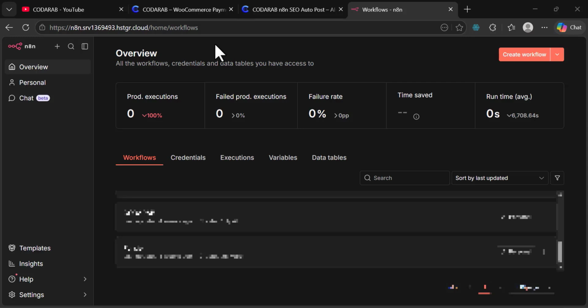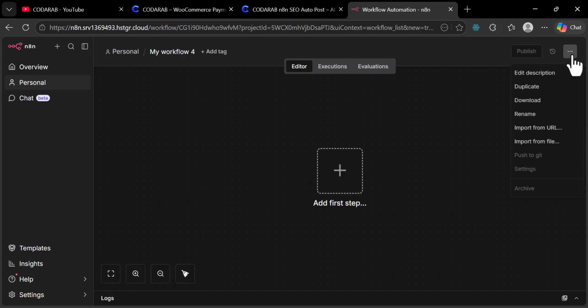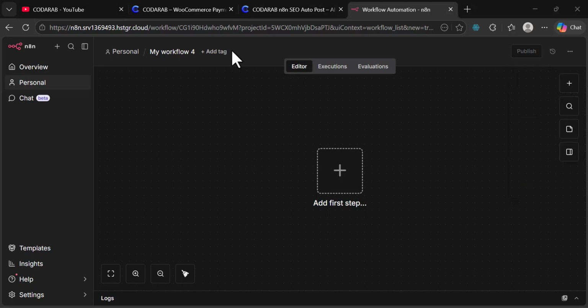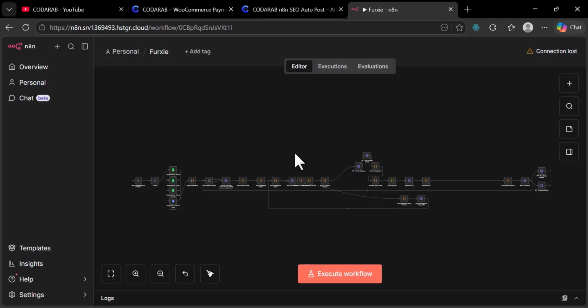So after you download the script from the official page here, I will leave the script download link in the video description. After downloading the script, you will need to go to your n8n server and click create workflow, then click on the three points here and click import from file. Then you will import the file or the script. So now it's imported. Once imported, you will see something like this.